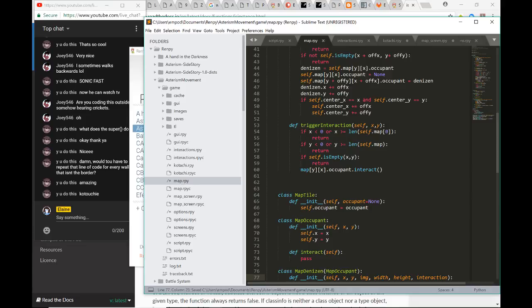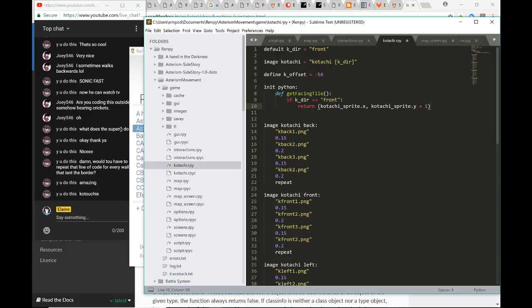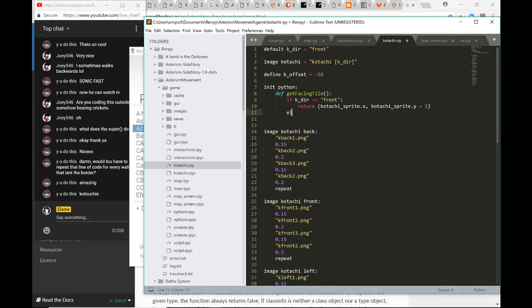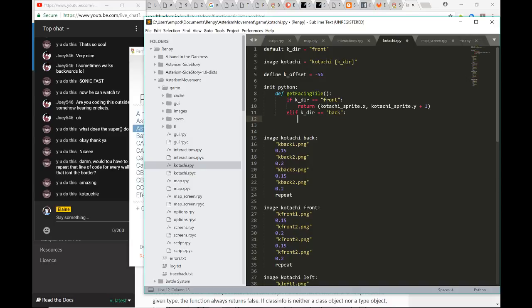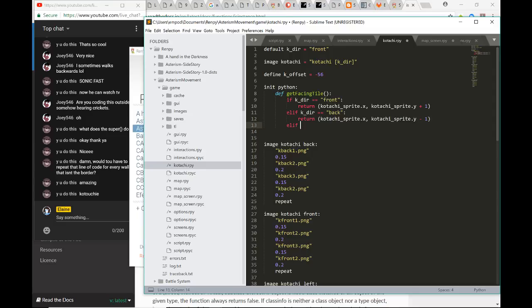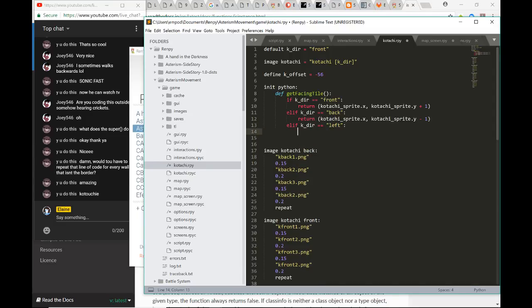Alrighty then. So then back to my Katachi function. So then even if we try to go off the map now, it's all good. Elif, which is else if, Kader equals... well, I don't really need elif, it doesn't really matter in this context anyway. If we're facing back, we will say so: Katachi sprite.x, Katachi sprite.y minus 1. Elif Kader equals left: return Katachi sprite.x minus 1, Katachi sprite.y.